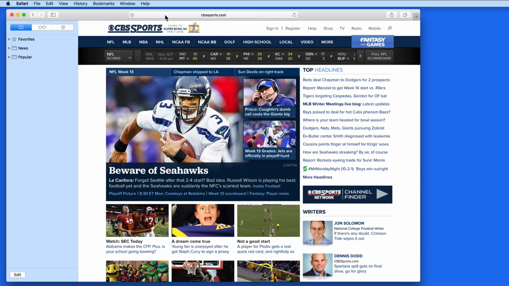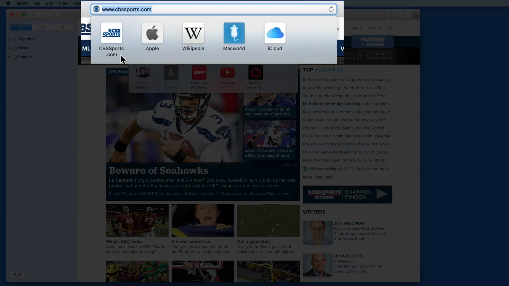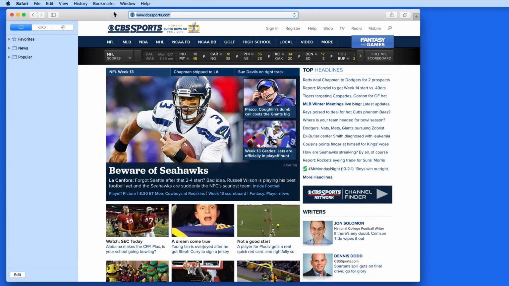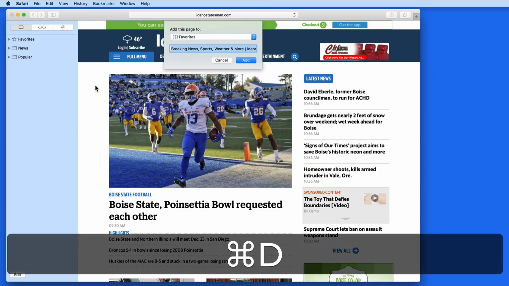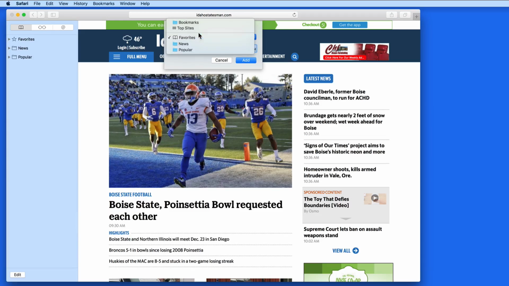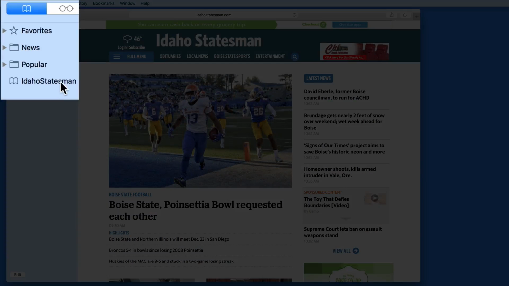I'm going to edit the name of the bookmark and save this to my Favorites. The bookmark will now appear whenever I click on the address bar with my other favorites, Apple, Wikipedia, Macworld, and iCloud.com. Now let's go to a different site and press Command-D again. Select just the Bookmarks menu here, and this bookmark is going to be added to the Bookmarks list, here below the Popular folder.